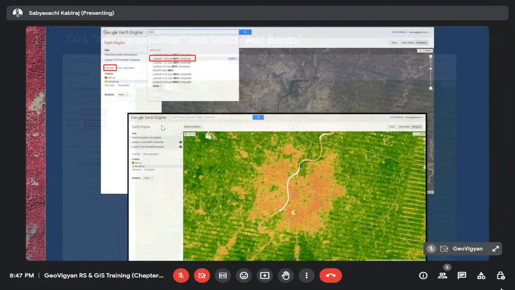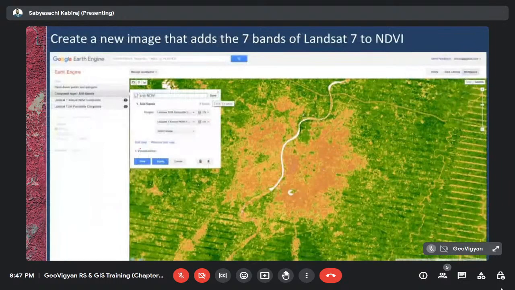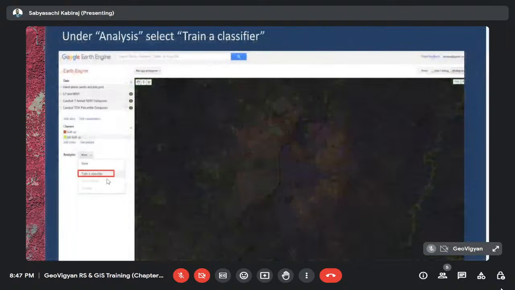So likewise, we need to fix the number of parameter. Now here you can see we are adding the bands through this add band option. And finally, you can see we have 7 bands over here. You can see 7, and then 1 annual NDVI is 1. So total 8 parameter. And after that, just click on save and apply.